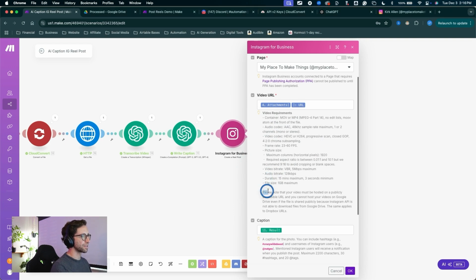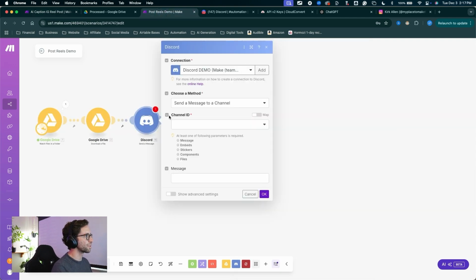And this section down here, this is what we're concerned with. We need a video that has a public URL. We cannot host our videos on Google Drive or Dropbox, so we need to figure out a workaround for that. You can use any hosting service to post your images and videos, get a public URL, and then grab that URL so that Instagram can use it. In this step, we are using Discord to host our videos and get that public URL so that we can post to Instagram. Let's jump back into our scenario here.